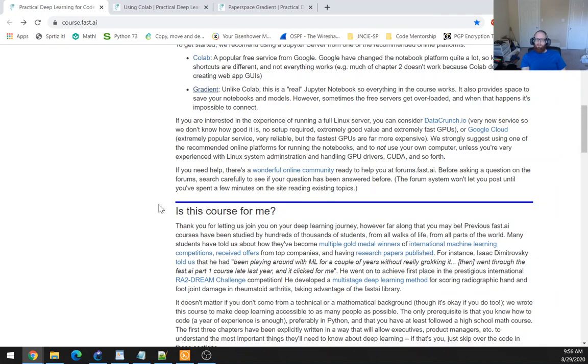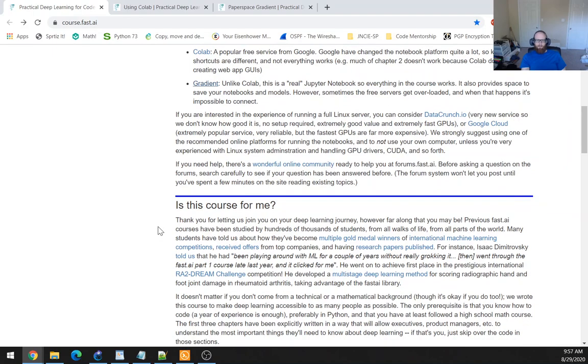We strongly suggest using one of the recommended online platforms for running the notebooks, and not using your own computer unless you're very experienced with Linux system administration and handling GPU drivers, CUDA, and so forth. If you need help, there's a wonderful online community ready to help you at forums.fast.ai. Before asking a question on the forums, search carefully to see if your question has been answered before. The forum system won't let you post until you've spent a few minutes on the site reading existing topics.